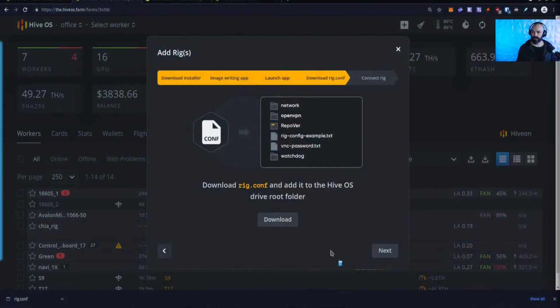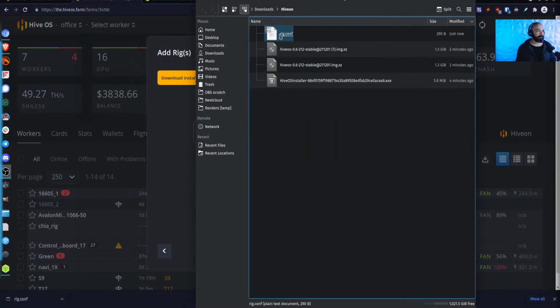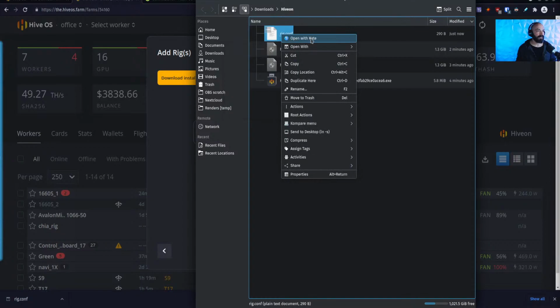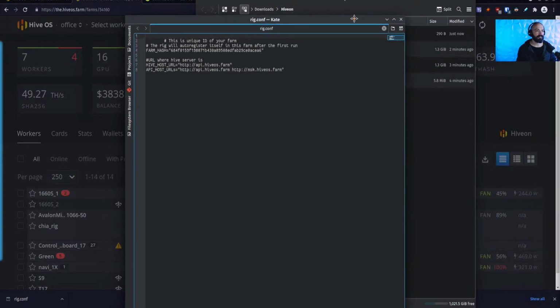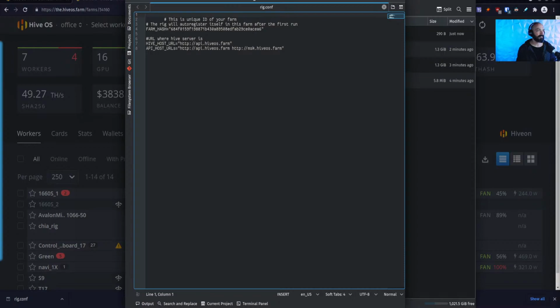And inside this file, we're going to take a look at this for just a brief moment so that you see. For beginners, I don't want you to be confused at all by what's happening right now. So let me open this up. I'm going to right click and open it up with a text editor. I just want you to see the contents of what's inside of this rig.conf file.